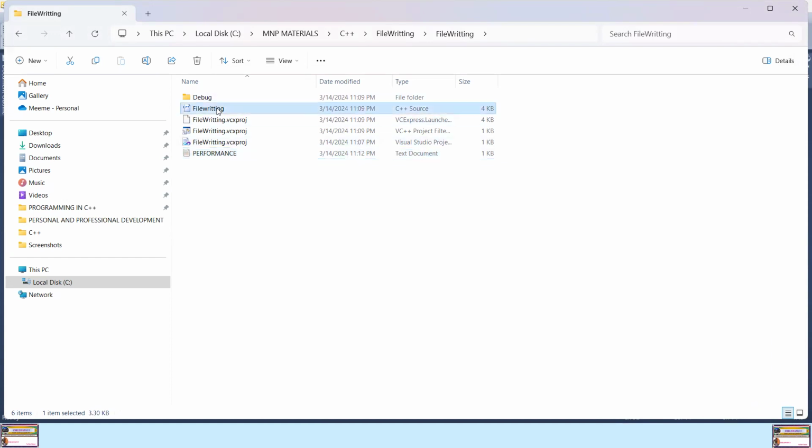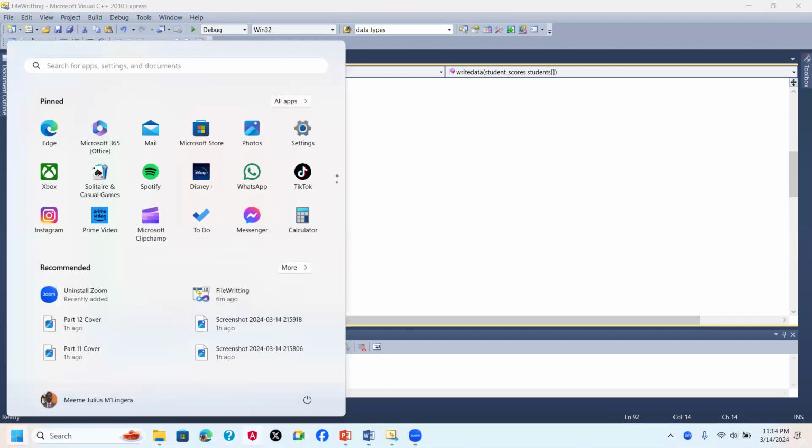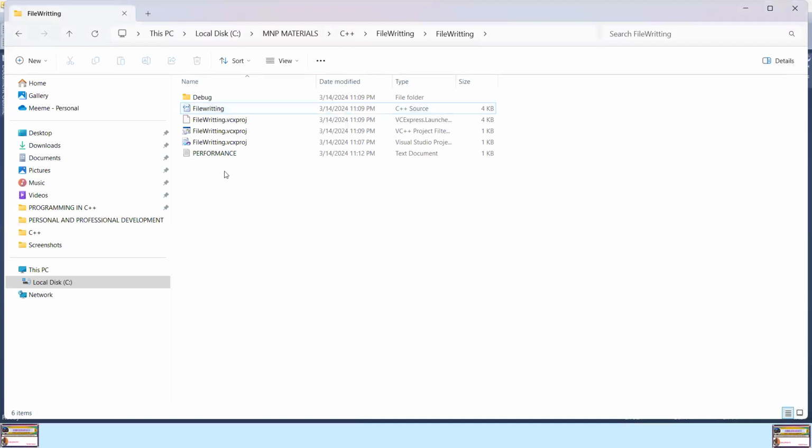The program we are executing is this one. If I double click here, you can see this is the program. So this program is strung together with the file which it has created. So this program has created this file. So let's open this file and see if it has the data that we have entered.